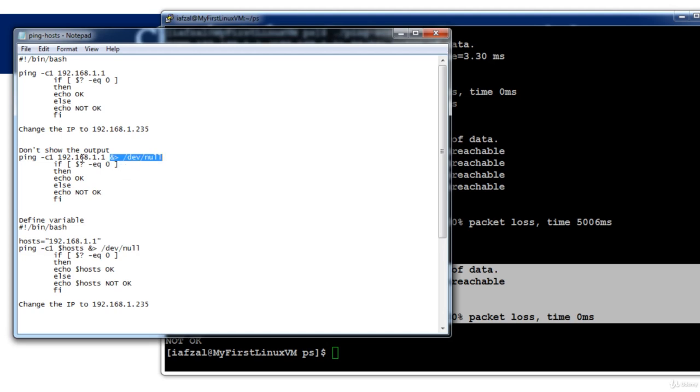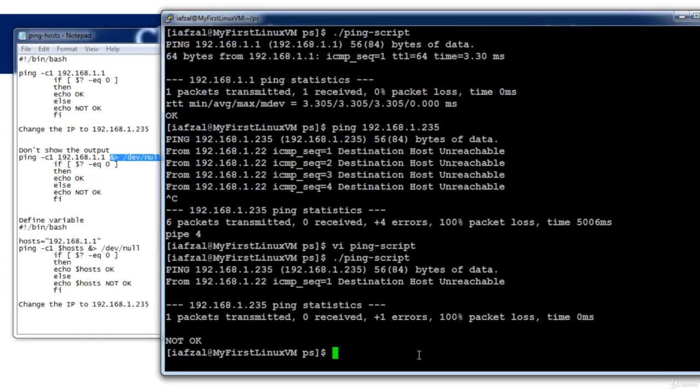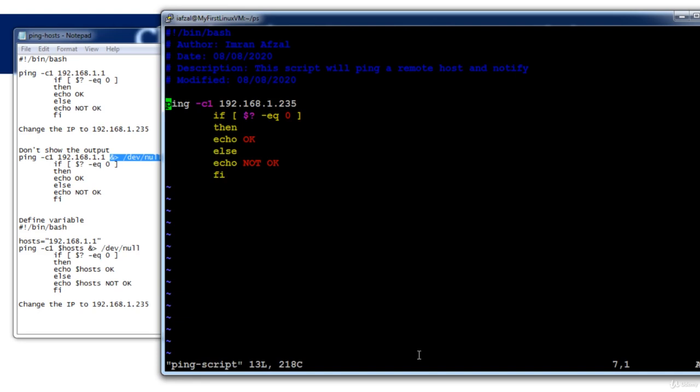It means that you are outputting it to dev null. Dev null is just a file in Linux. It's a null file. Every time you throw anything at dev null, it will just disappear. That's how it is. And I'm very hopeful you probably heard of that as well. So I'm going to go back into my ping script, and this time I am going to tell it that, you know what?